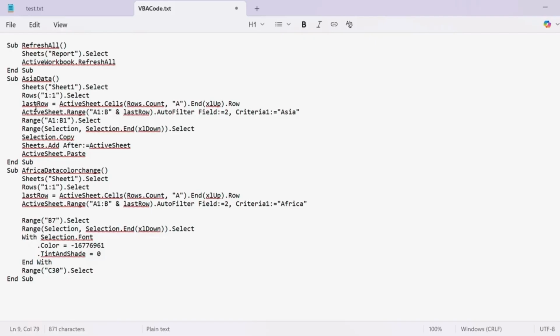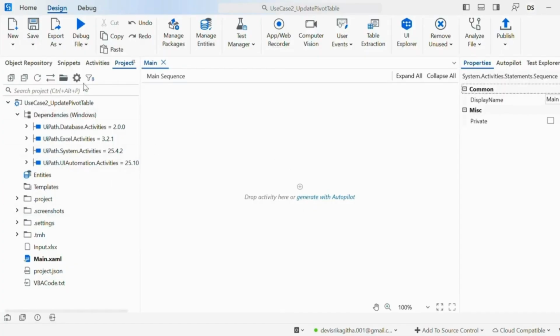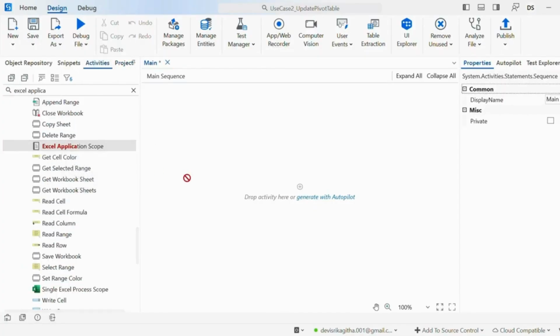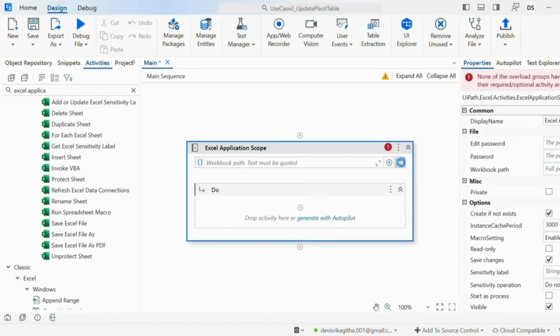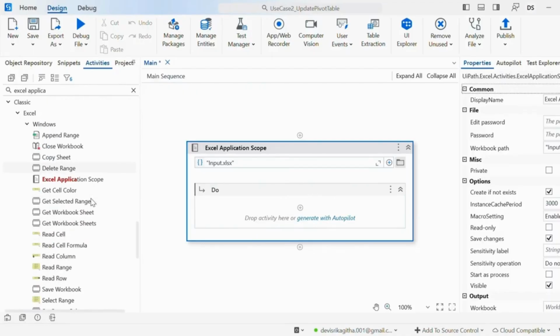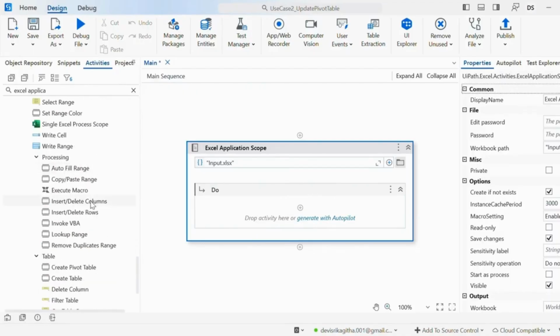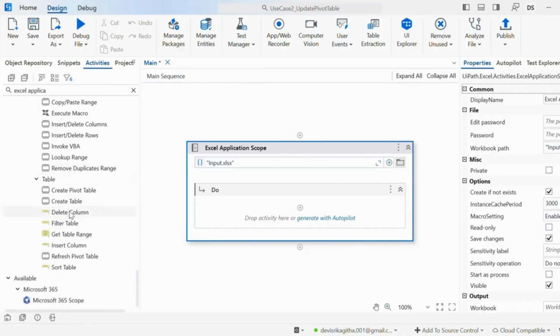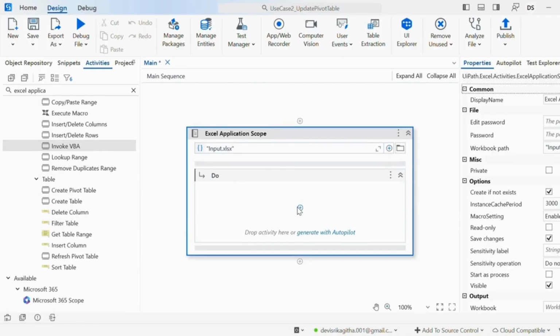So let me add the method parameters here. I am passing the continent name as a method parameter, and I am going to replace this Asia value with the method parameter, and I am saving the file. Then I am going to UiPath Studio, taking the Excel application scope and mentioning the input file path, and to execute the VBA code I am using the Invoke VBA activity.